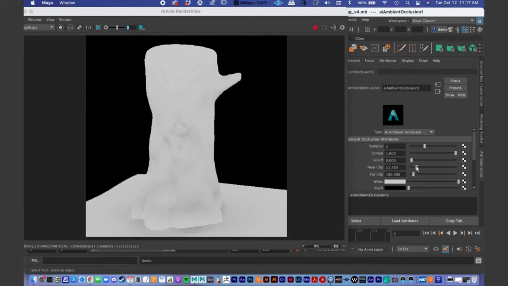So near clip, far clip is the distance that the ambient occlusion works on. So that'll be more helpful for larger scenes. For a project like this, you're definitely not going to need to worry about that typically. So you can see what the spread slider's doing. I typically like that all the way up. Fall off blows it out a little bit more. Again, this has the amount of detail that I want.